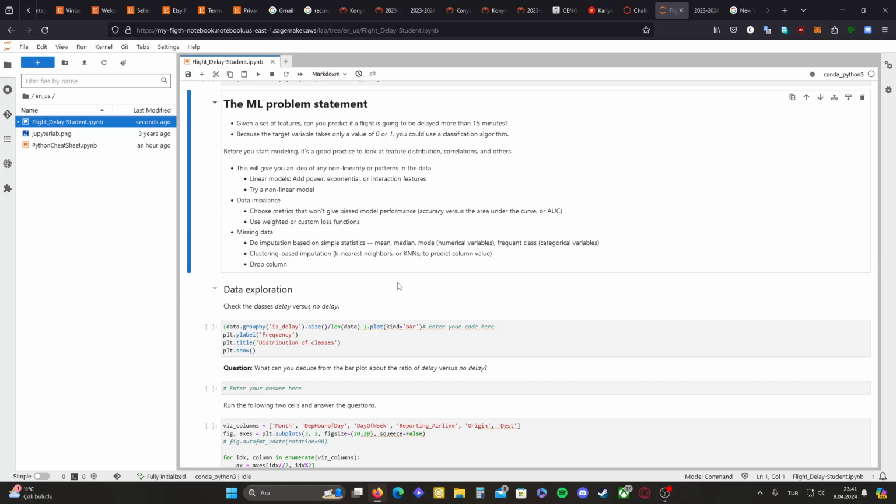Choose metrics that won't give biased model performance, like accuracy versus the area under the curve. Use weighted or custom loss functions. For missing data: imputation based on simple statistic, mean, median, mode for numerical variables, frequent class for categorical variables, clustering based imputation, k nearest neighbors or k-means to predict column value, or drop column.